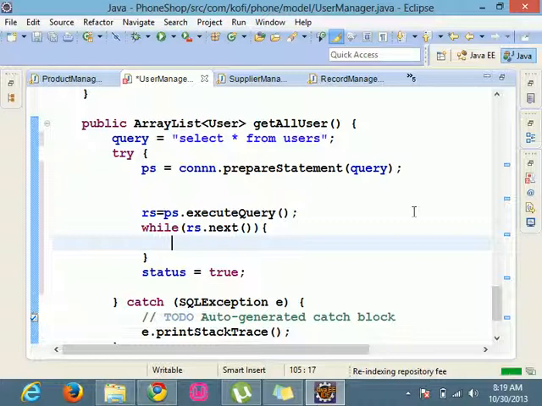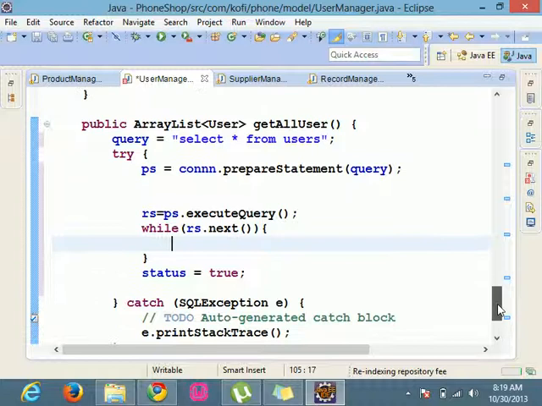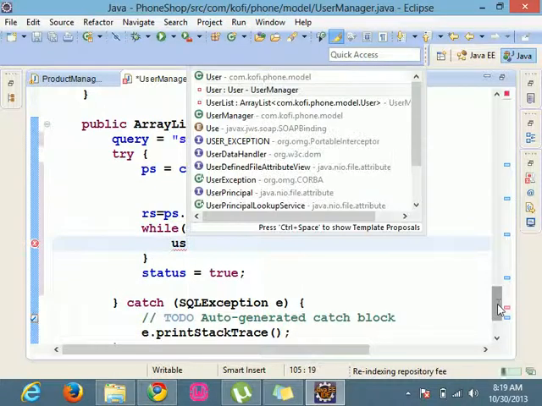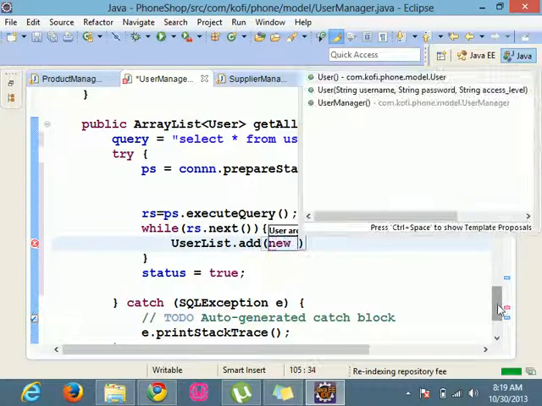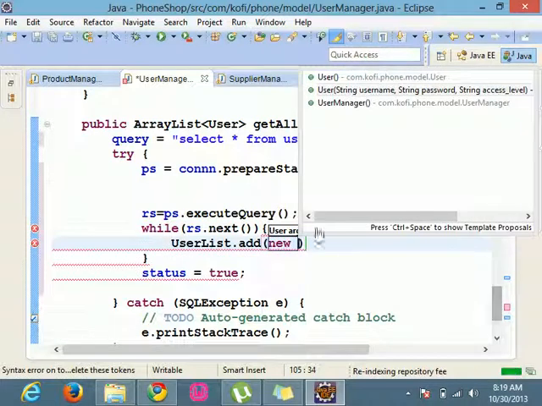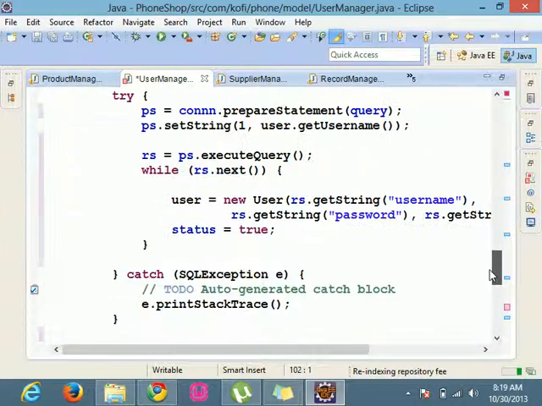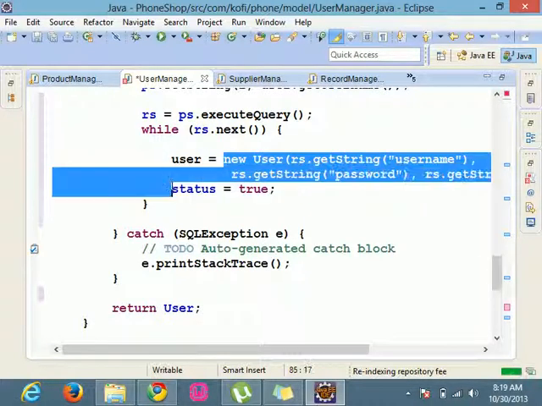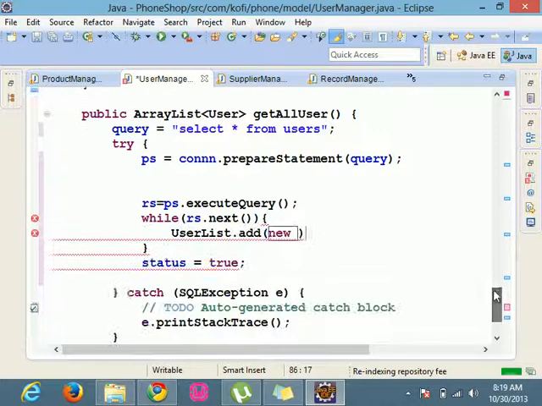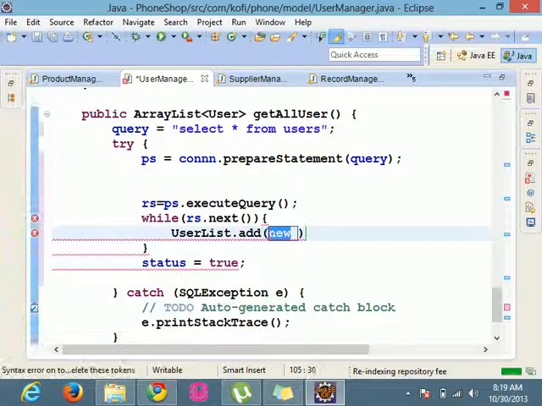Then I've already created an array list. This code is very long, so I'll not break it down as I used to do. So user list dot add user, then new user. I'll just go and copy the whole thing here. It's the same thing. Copy. Then I'll paste this code here.